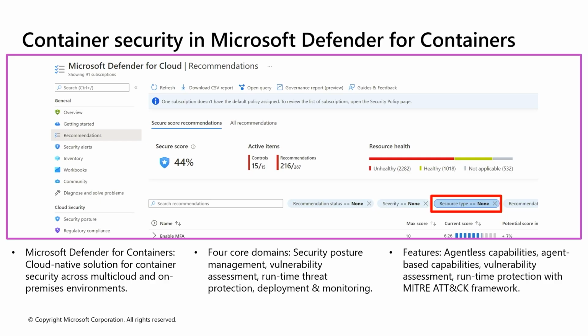Defender for Containers includes vulnerability management features that help identify and remediate security vulnerabilities in your container images. It scans container images for known vulnerabilities and provides actionable recommendations to address them. This helps ensure that your containers are secure and compliant with industry standards.